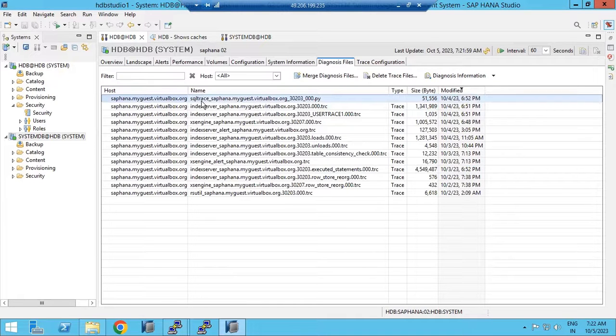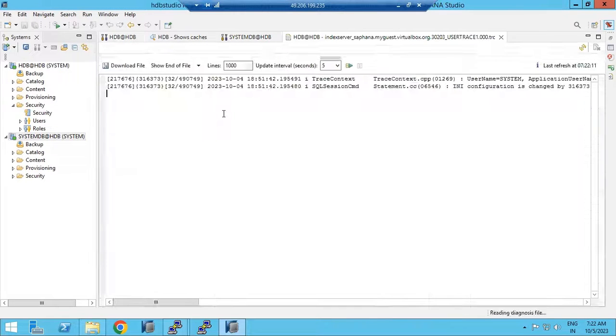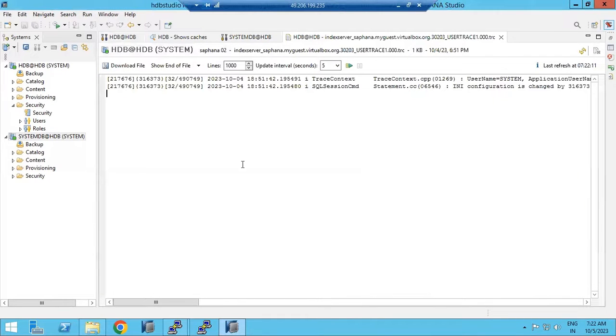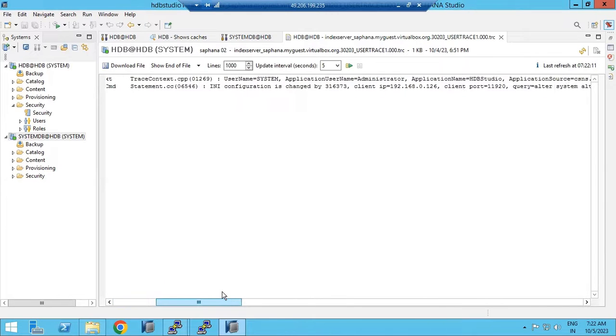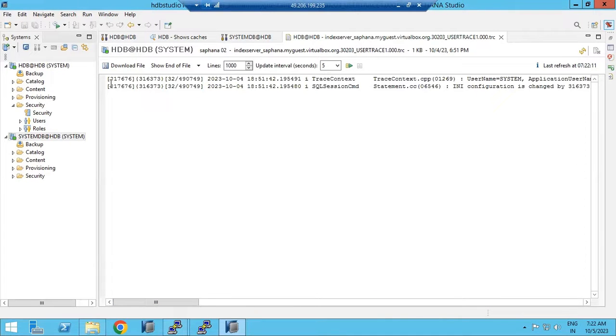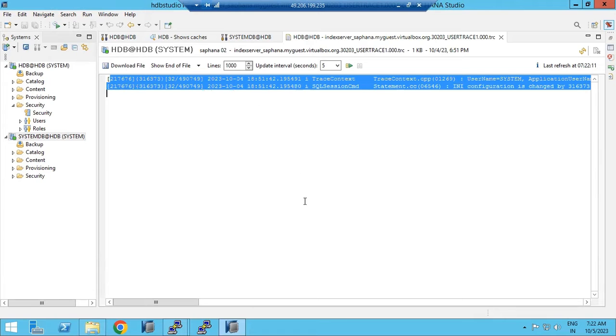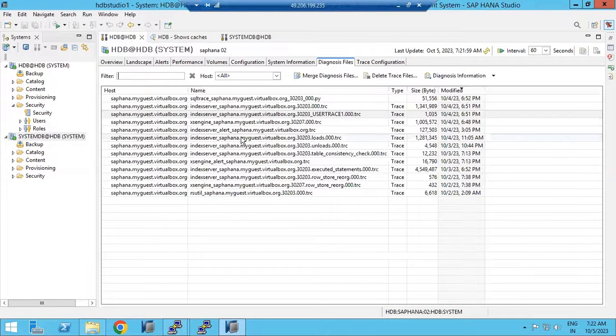See here. SQL trace, then user trace one I have collected. User trace one is specific to the administrator user. I have configured the administrator user here, the administrator trace. So now with the administrator user, whatever he does, all the logs with the timestamp and everything will be recorded and stored in the system here. That is the reason we should configure specific traces.